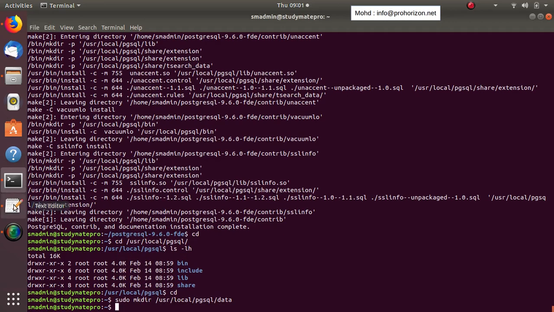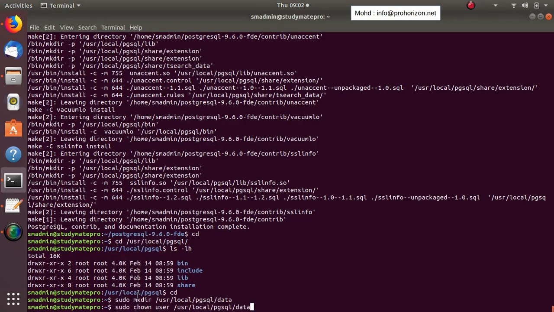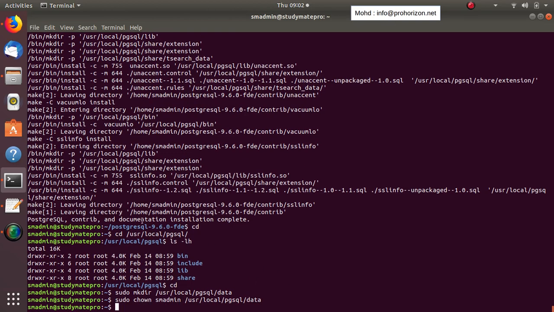Okay, the directory has been created. Now we need to change the owner of this directory. We have to make the owner of each cluster of databases one single user only. That's essential, so you can prevent conflict between users and their data. In my case, I'm changing the owner to smadmin, which is this sudo user, the current user on the server, who will own this cluster of databases which resides in this directory. Okay, we have changed the ownership.